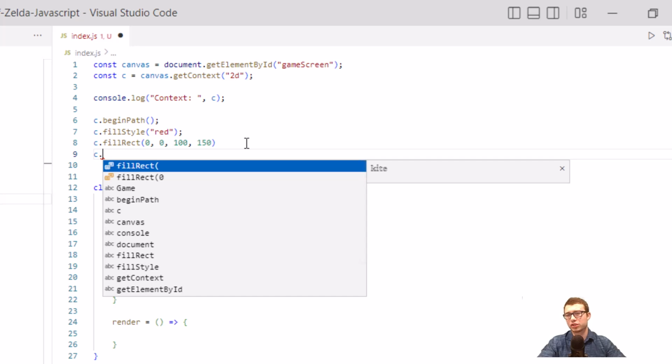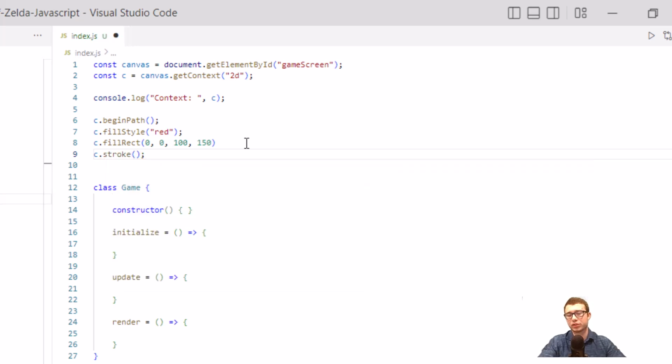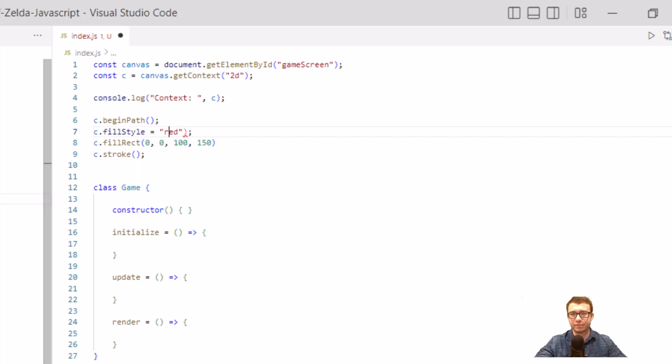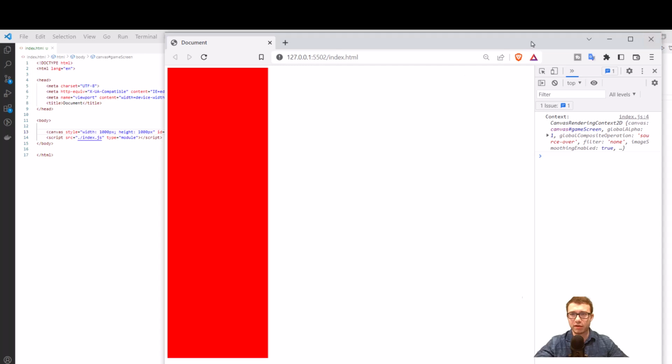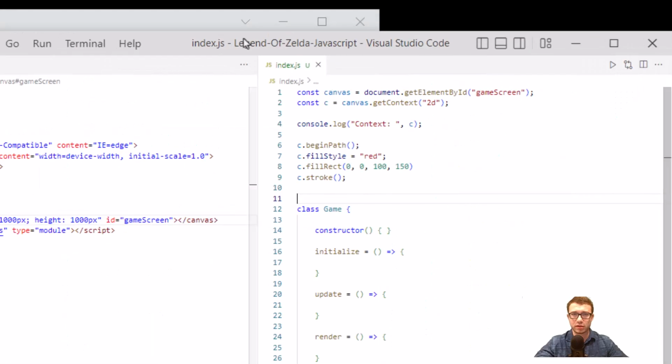And finally, we'll do C stroke, which actually puts the pen to the paper and draws what it is that we want. Actually, this fill style is a property. It's not a method. And now let's see. We have our square. Wow, that's really big.